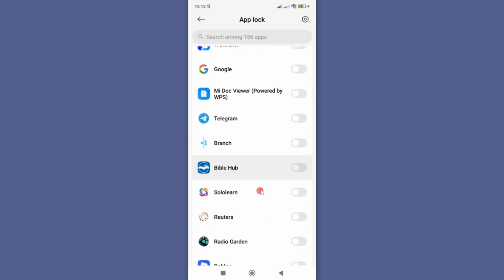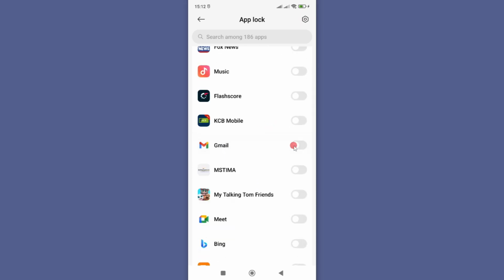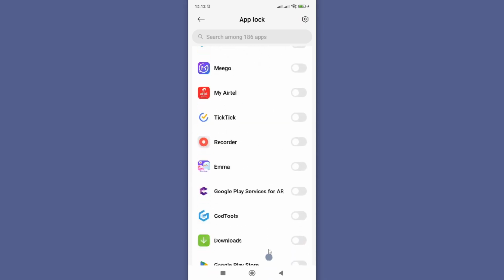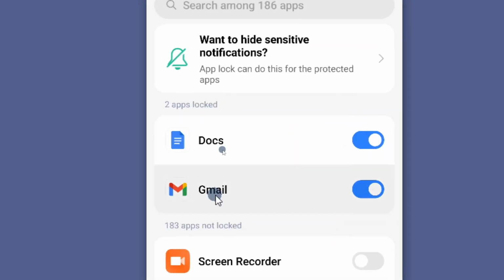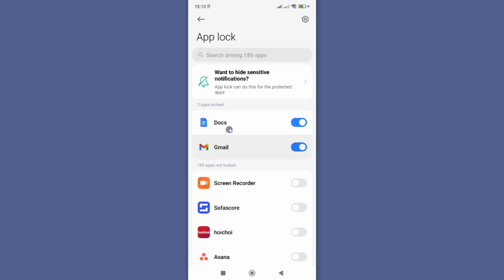So I'll go to the Gmail app. Here it is, then toggle on. And now you can see it has been added to the list of apps that are locked, and I'll need a password or fingerprints to access these apps. However, with this, I still receive notifications and anyone can see them.